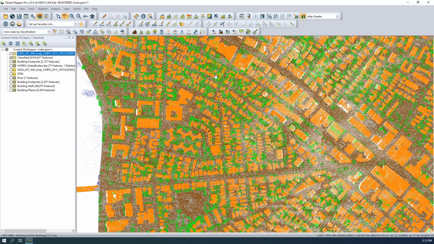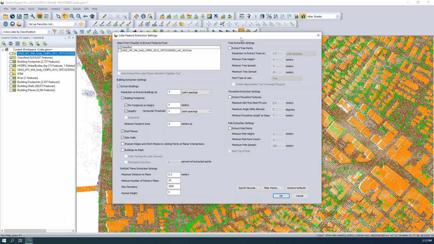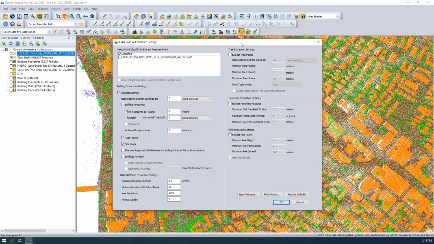Next, to extract features, we'll go back up to that automated analysis toolbar, and we have an extract vector features tool. Now this opens a larger dialog, and this is a LiDAR feature extraction tool where we can extract many different types of features here. And this is all based on a classified point cloud. So for this workflow, this data that we have now, I'm looking to extract buildings. To do that, I'll make sure we have that checked off.